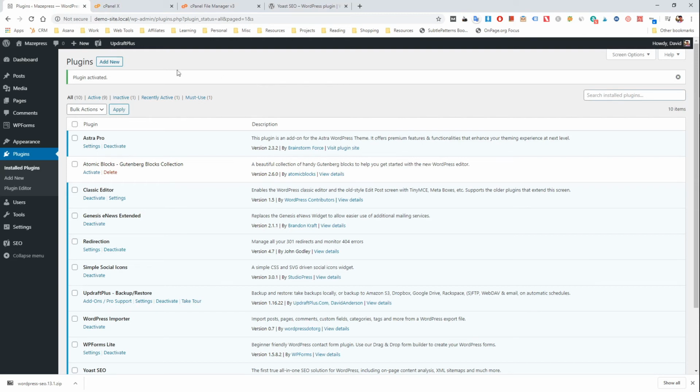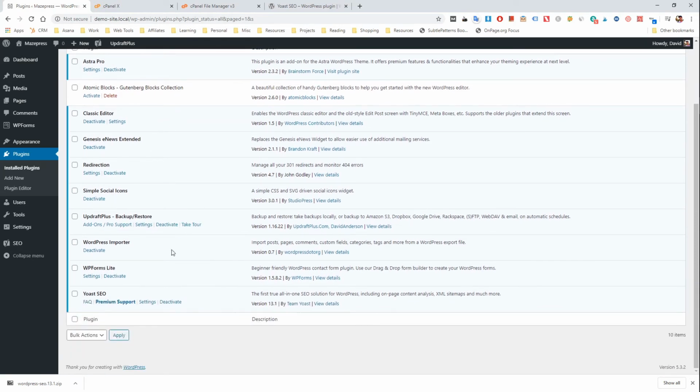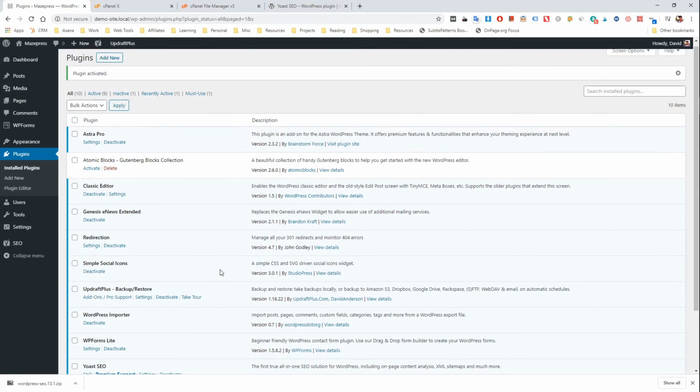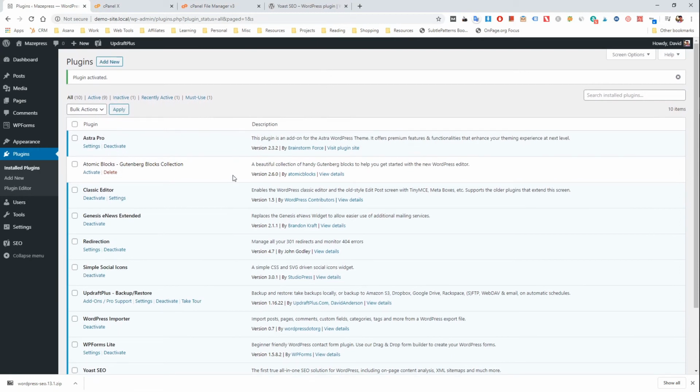Then you would come back to the dashboard, to this screen, and you would scroll down and find the plugin and then activate it. There's no way of easily activating it without coming into the dashboard, but you can install it via the File Manager or via FTP. So let's look at doing that in CPanel.